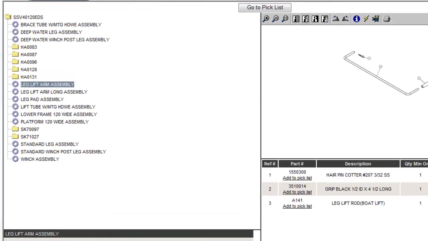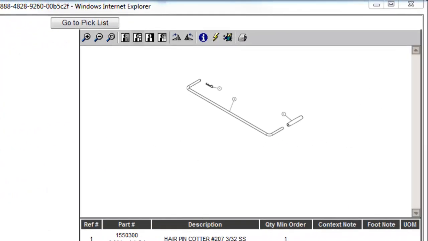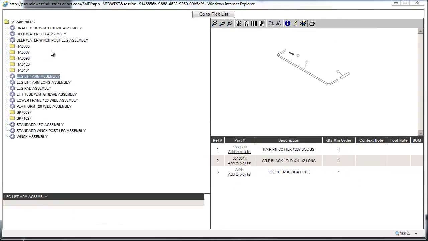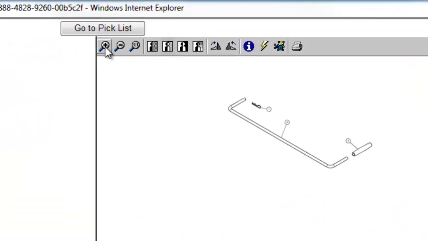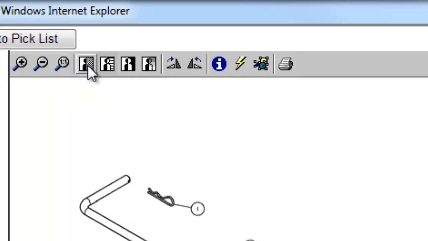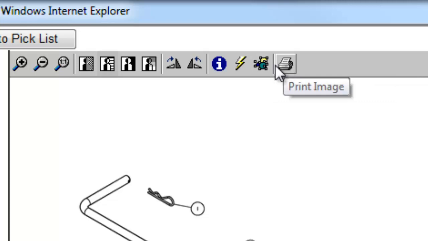The IPL viewer consists of a list of IPLs for the model, the illustration, and the parts list for that illustration. You can open other IPLs for this model by clicking on them in the left-hand list. The viewer icons allow you to zoom in, zoom out, see a full-size image, sharpen edges, invert the colors of the image, rotate the image, view the image information, reset the image back to the original, toggle on the hotspot locations, and print.